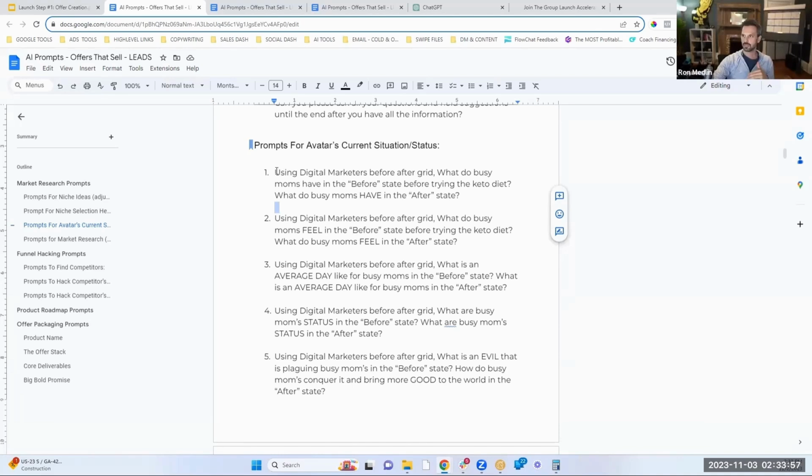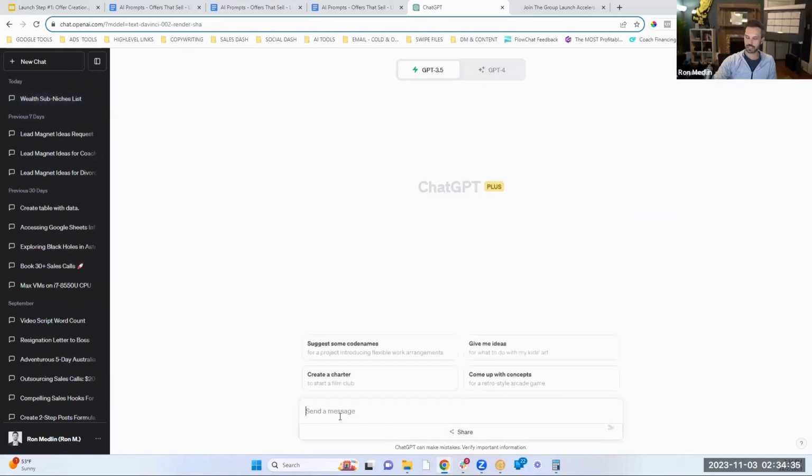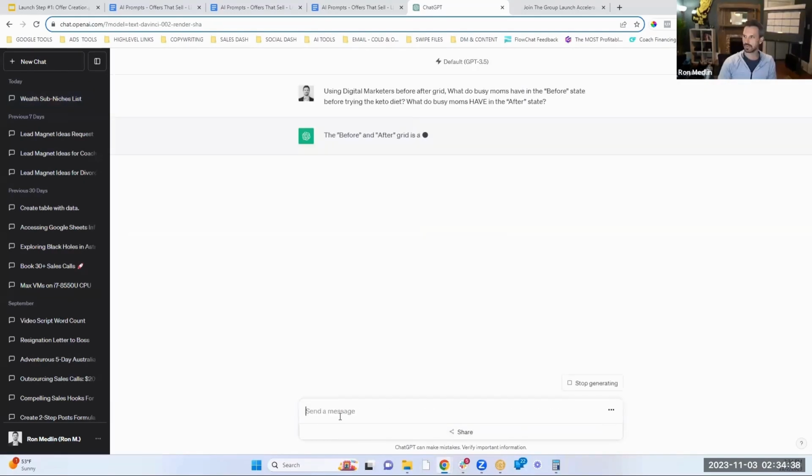So I'm just going to paste these into ChatGPT so you can see how this works. So using digital marketer's before and after grid, what do busy moms, this is just an example. Obviously you do want to plug in your information here, whatever your avatar is, and then whatever solution you're helping them with. So I'm just going to use this as an example. So using digital marketer's before and after grid, what do busy moms have in the before state, before trying the keto diet? What do busy moms have in the after state? So let's see what this gives. I'm going to start a new one since we've got all this other information. I'm going to paste this in, and we're going to see what we get back.